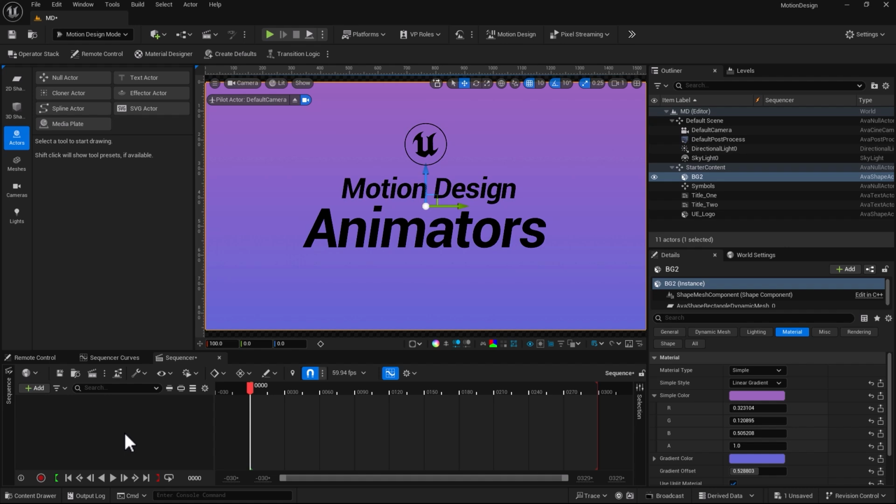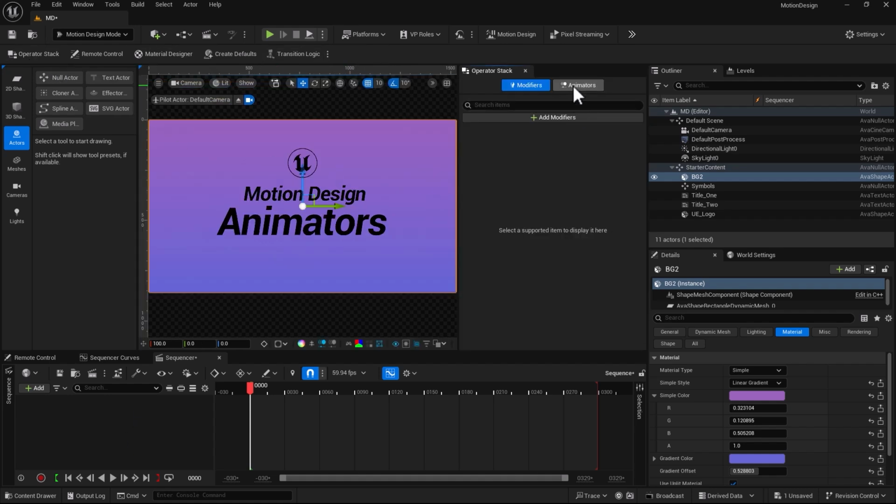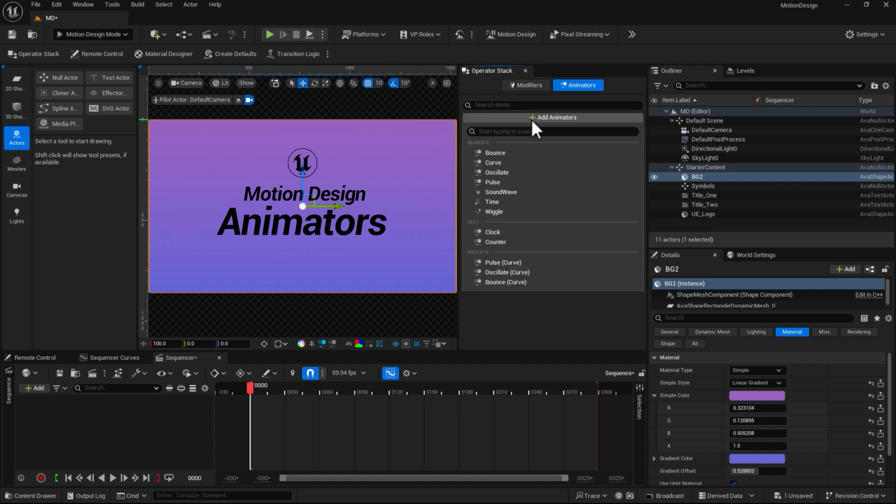Obviously, there are times where the animation you want to do cannot be found in the animators dropdown. In that case, you have no choice but to do it manually. But first stop, where to find the animators? It's in the quick access bar, operator stack, and we have access to the animators. We have this add animators that reveals all the animators for you.